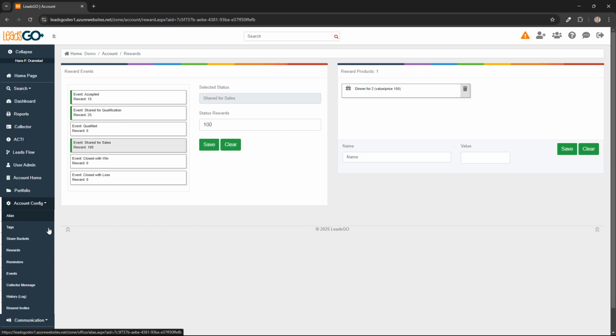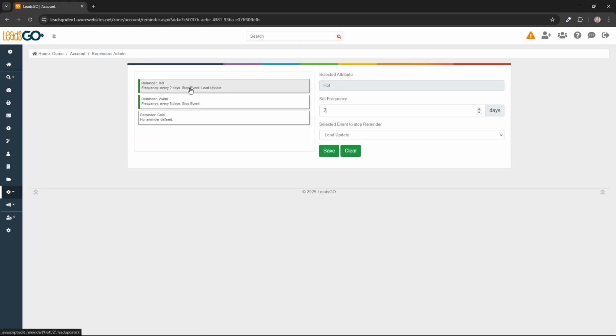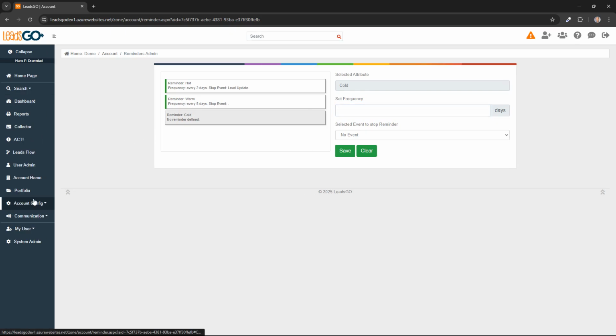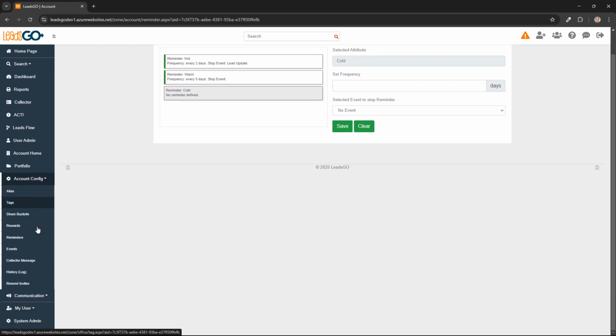Let's open up again. So that was rewards. You can set reminders, so that if you set a reminder on different leads that is linked to the quality of that lead, the salesperson is getting reminders so that the lead is handled. There is a kind of time pressure to get it moving.